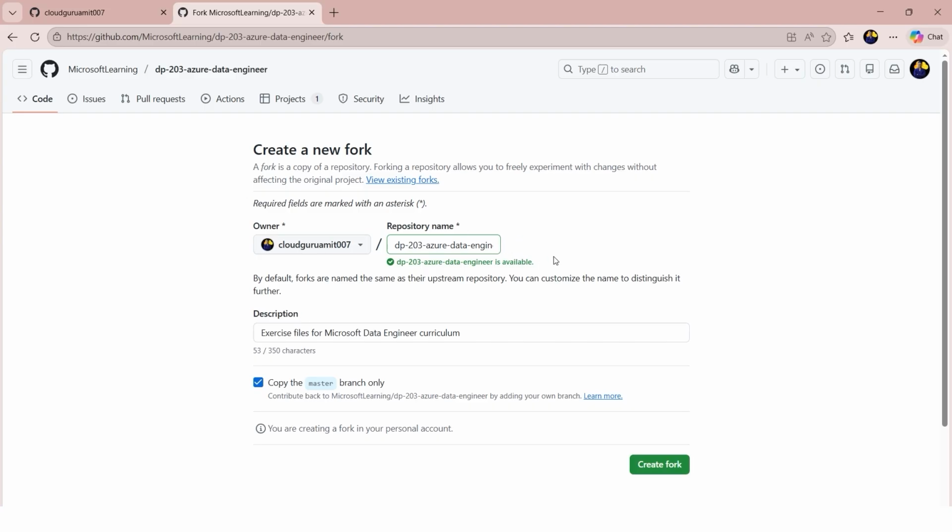This will allow us to experiment and make changes safely without affecting the original project. The original project is the Microsoft Learn one, DP203 Azure Data Engineer. So I'm basically making a copy. In the next step we need to give the description. It's already there, by the way. Once done, we click on Create fork.